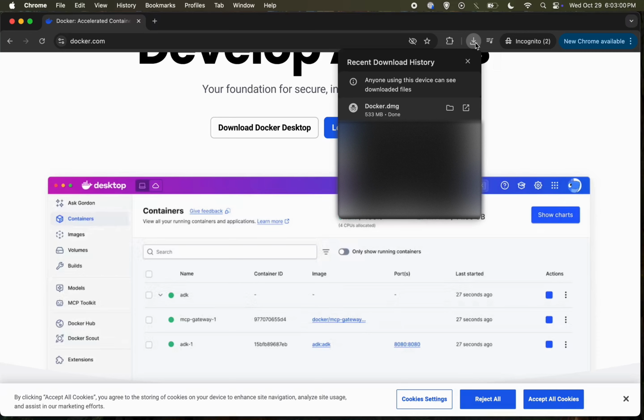Once downloaded, open the DMG file and drag the Docker icon to your Applications folder. It will install Docker. It will take a few minutes to complete the installation.